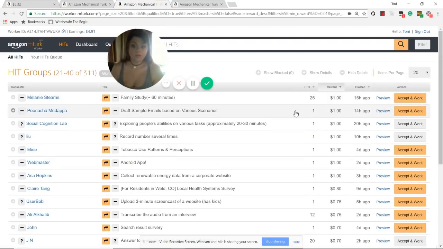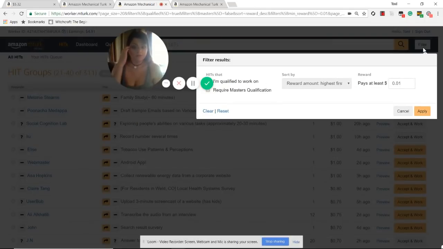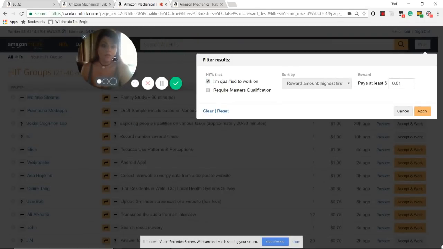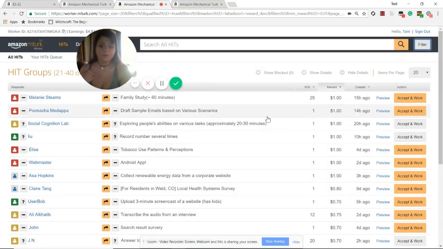Family study. So say I'm on this page, and if you remember, these are the ones I filtered for hits that I'm qualified for, with reward amount highest first. The way that works is it's going to place them like if you've ever searched on Amazon and gone from price lowest to highest, or price highest to lowest. It's going to show you the ones that pay the most first. So this is already the page I'm on. Say I wanted to do this one, which I don't, because she is really awful.